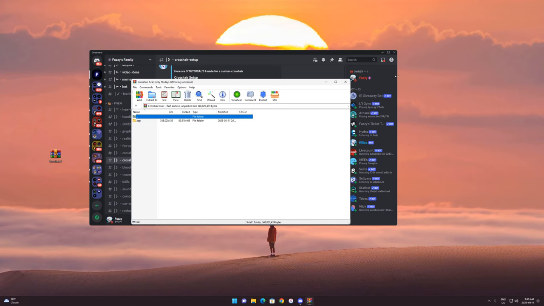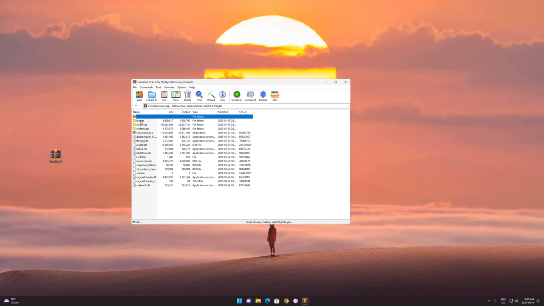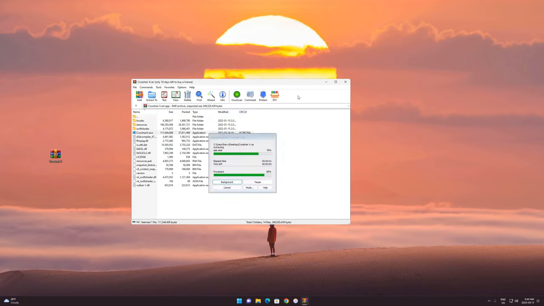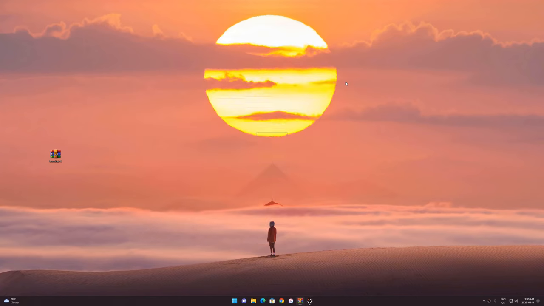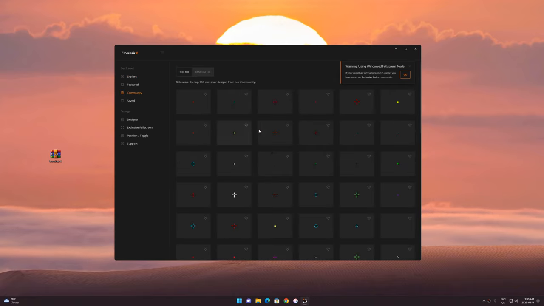All right, then you're gonna close your Discord in the back. Open up app. From there on, run crosshairx.exe. Then you can close this. Now, when it opens up, everything's just gonna look like this. So you wanna head over down to community. Then you will see the top 100 crosshairs you can use.